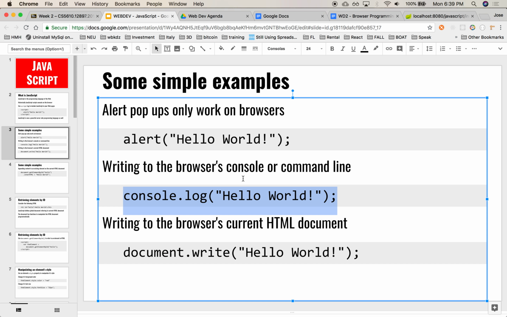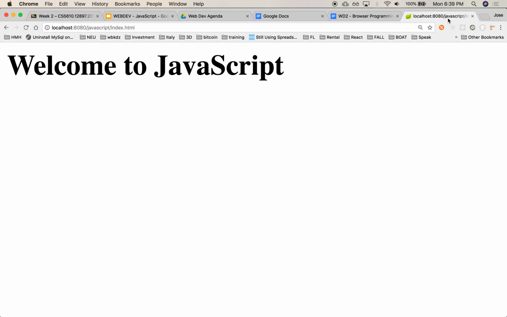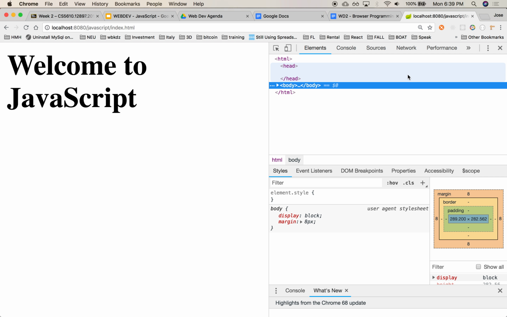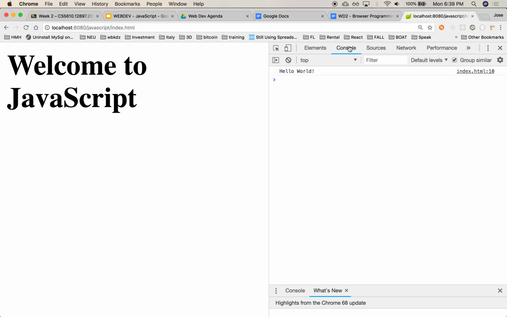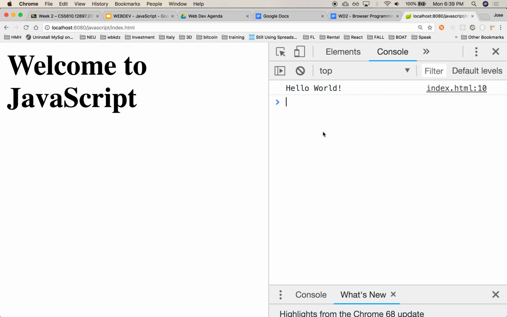So, for instance, if we refresh, notice that it doesn't alert anything, but it's available in the inspector, right? We can click on the inspector, and we can see in the console anything that we are printing to the console. So this is very useful for debugging purposes, right? So you can print out any content here.